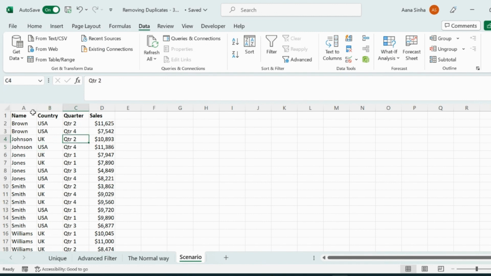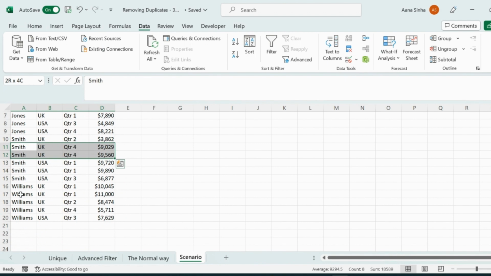Let's say we have this data, which comprises name, country, and then consider Brown as an employee of a company who is from USA and has done 11,625 worth of sales in quarter two of a particular year. This is how we will interpret this data. We have this numeric data in our data set and we want to remove duplicates. For example, we have Smith UK repeating twice, quarter four, 9,560. Similarly, we have Williams UK quarter one repeating twice, with two sales numbers associated with Williams.